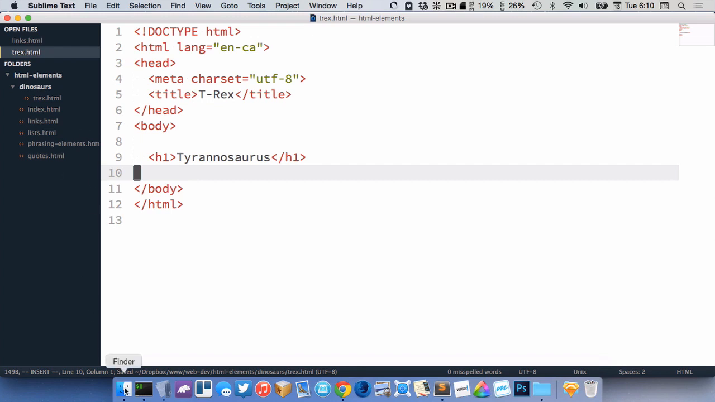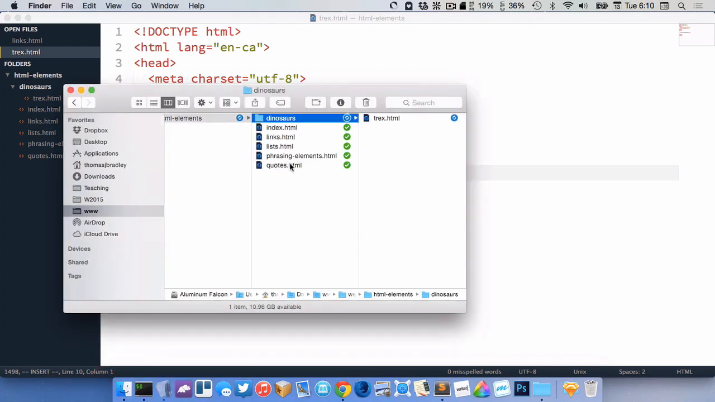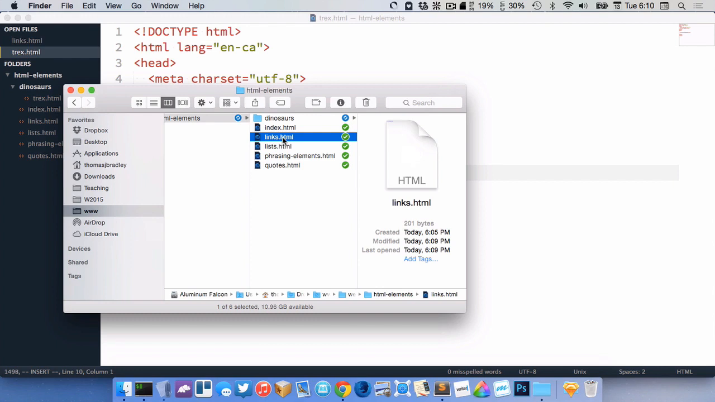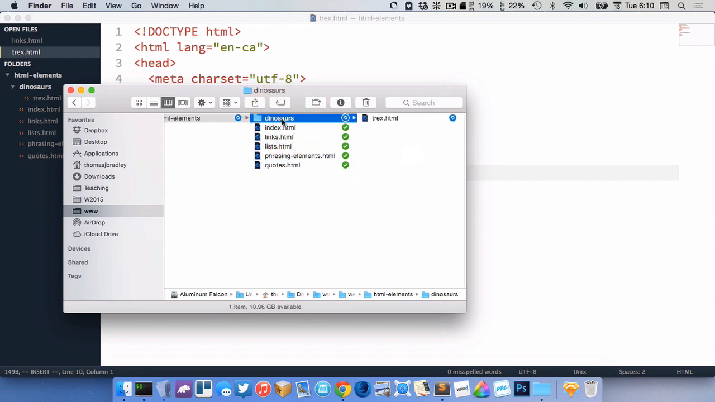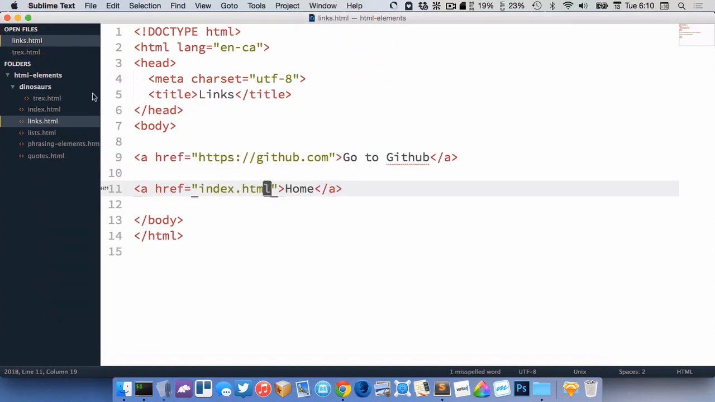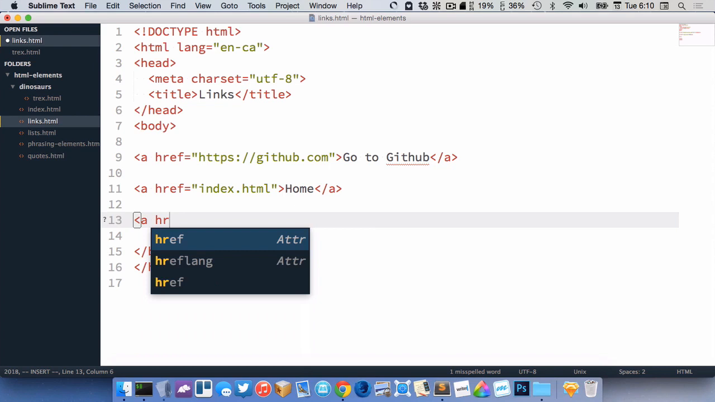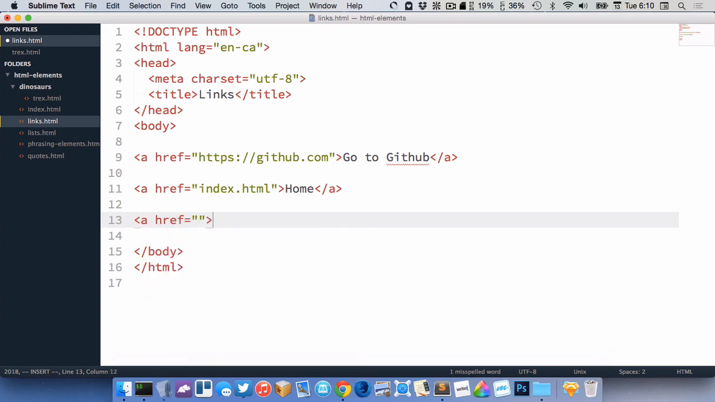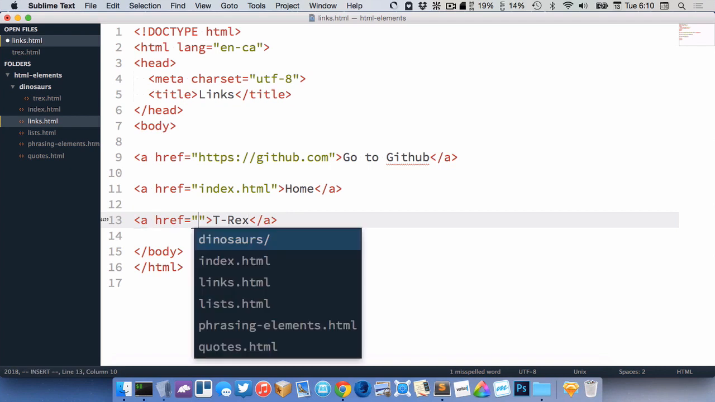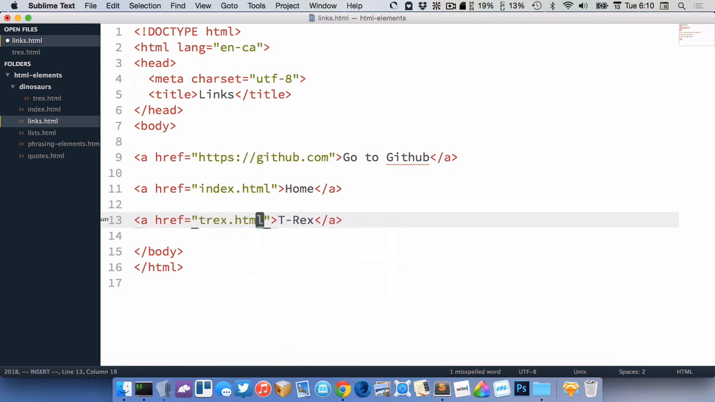If we look at how my folder structure is set up, I have my links HTML right here. Then I have a folder called dinosaurs, and in there is another HTML file, which I just created, called trex. So on my links page, I want to create a link that links into trex. Now, if I was to type just trex.html, that's not going to work because the trex.html is not in the same location as my links file.